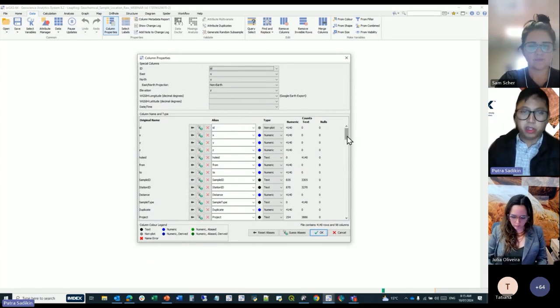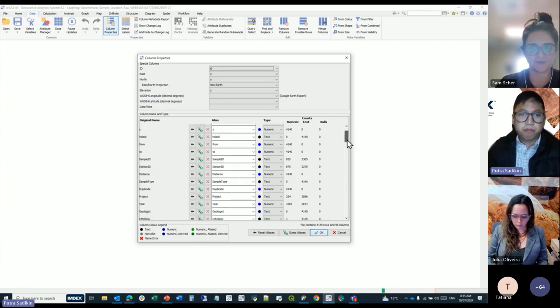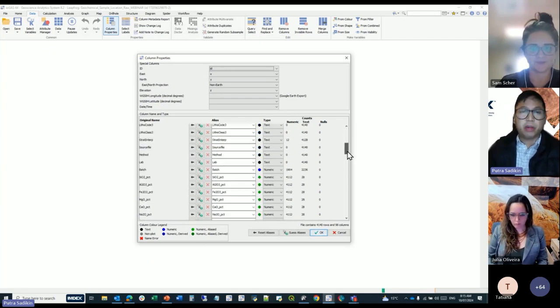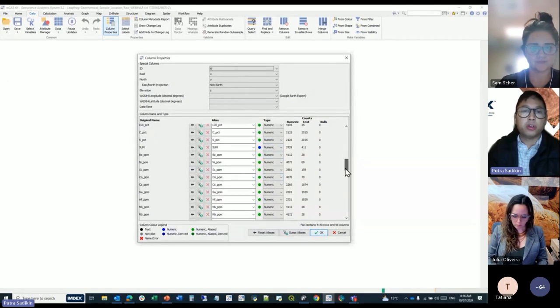I see a lot of familiar names in the chat for this webinar, and I know that a lot of you are iGas users, so you'll be familiar with some of that. But it's even more important when bringing data from Leapfrog Geo, because what you want to check is that all of the columns are imported correctly and that everything is aliased to the right element-unit combination.